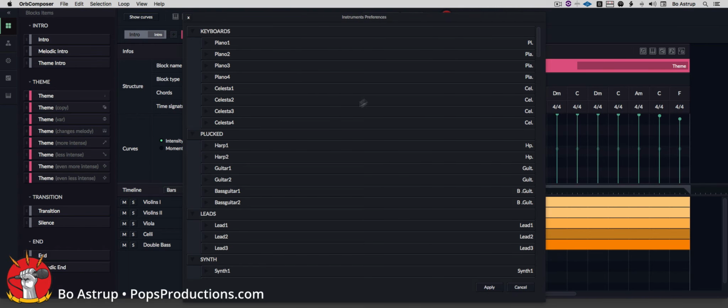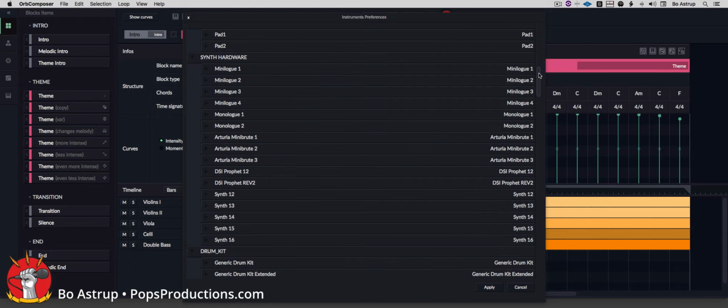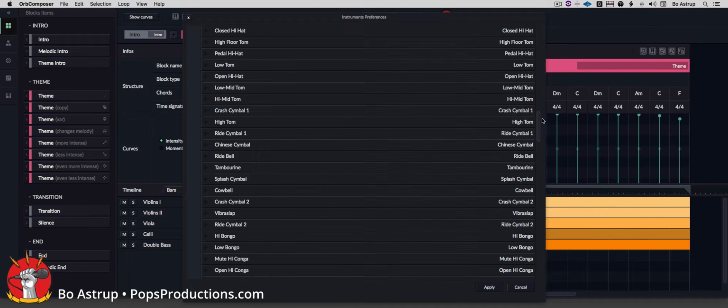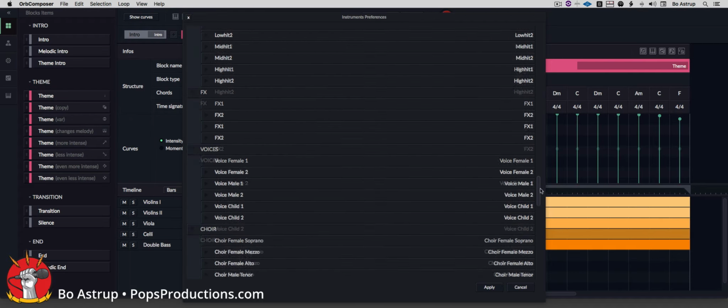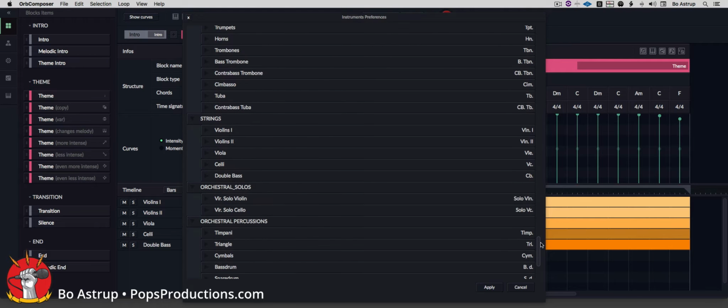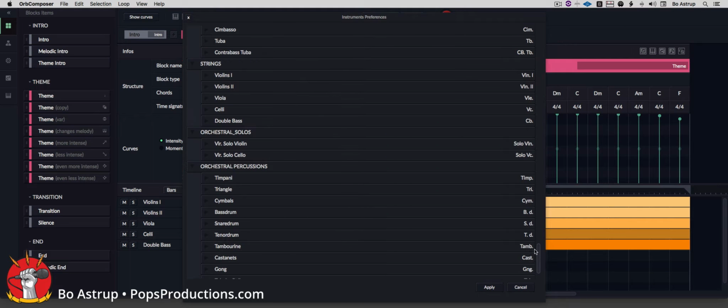Let's look at the piano. First of all, these are the potential instruments that ORB Composer can choose from when composing a piece of music. And you'll see here, it even has integration with hardware like Arturia MiniBrute and Sequential Circuits synths. Integration with drum machines, percussion, effects, voices, choirs, woodwinds, brass, and here comes the string section, orchestral solos, and orchestral percussion. So a lot of instruments.